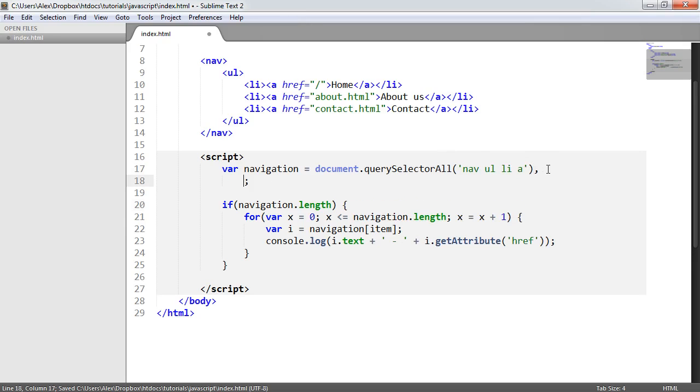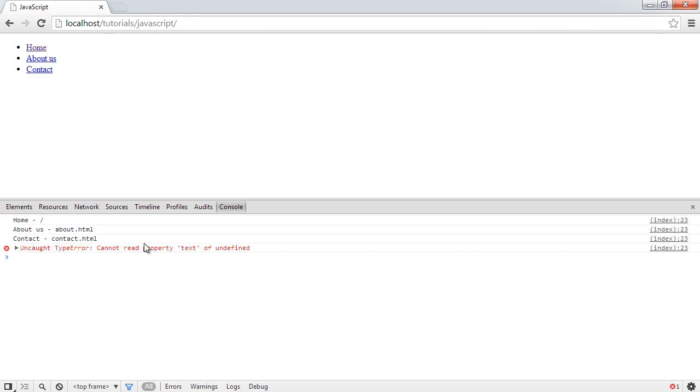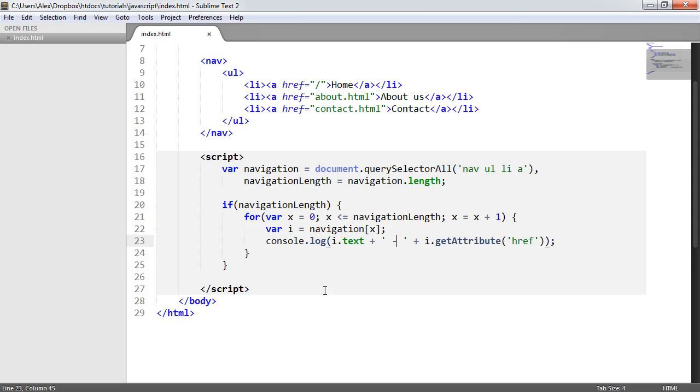I'm going to say navigation length is equal to navigation.length, and I'm going to say if navigation length, and then that's it. So now what I want to do is, instead of I being a navigation item, I want that to be navigation X. Now what's going to happen is when I go ahead and refresh, you'll see that, yep, sorry, that should be less than, not less than or equal to.